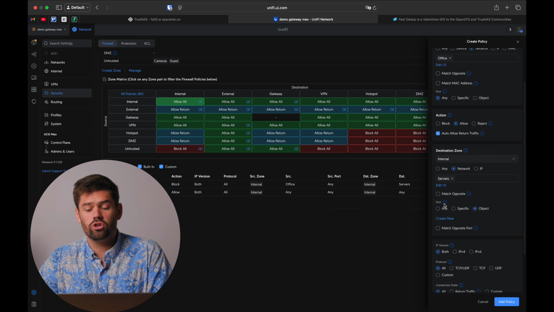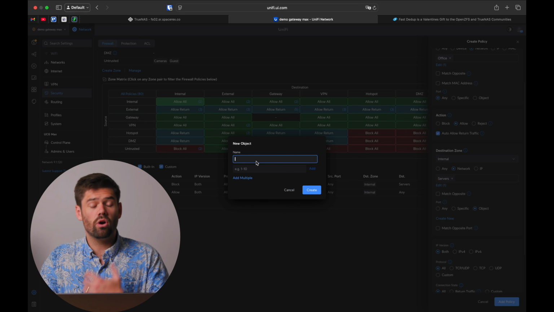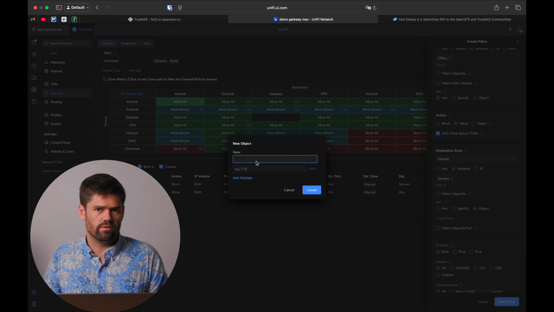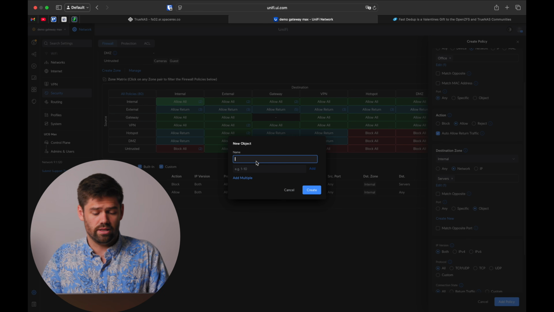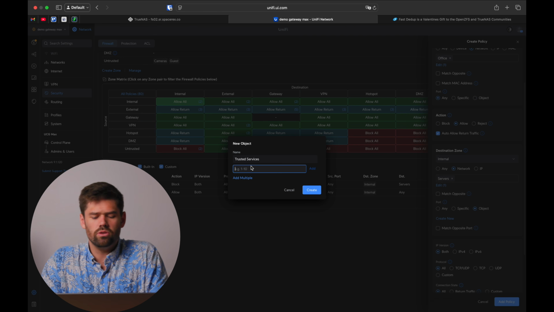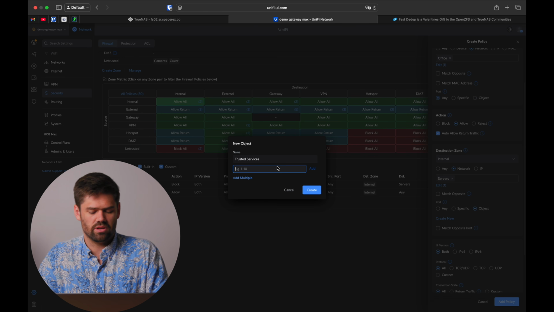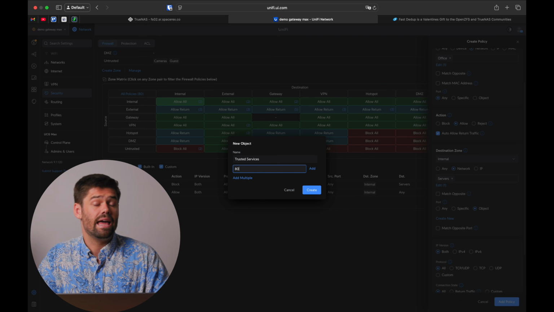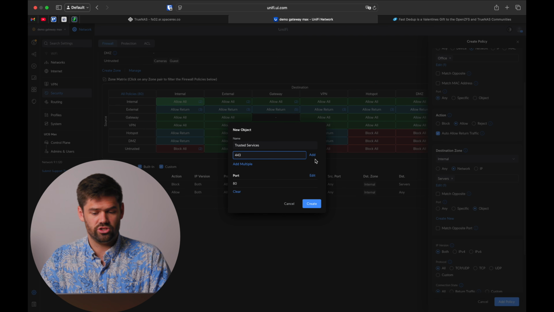And once again, we could actually create custom objects right here for this. So we'll say these are all going to be our trusted services. These are all the services that every time we spin up a new server, we're going to assume the office is allowed to use. We'll just call it trusted services. And this is where you look up every service you're using. So I'm just going to add some custom ones and regular ones on here. 80, which is HTTP. 443, which is HTTPS.